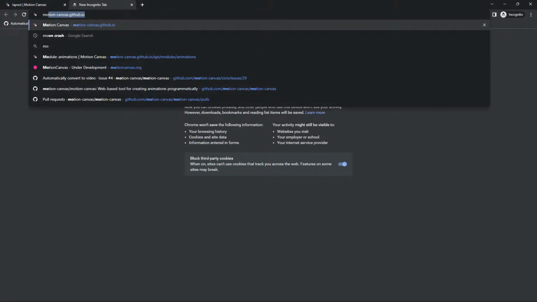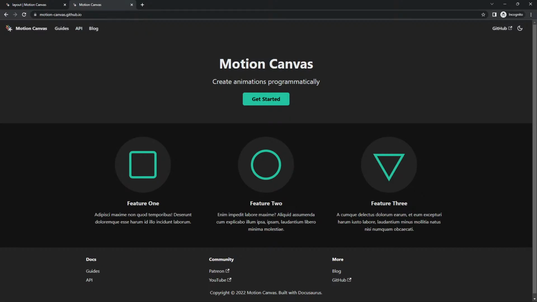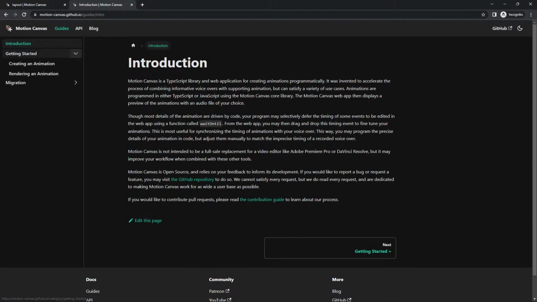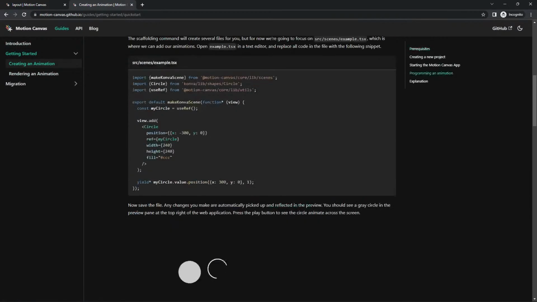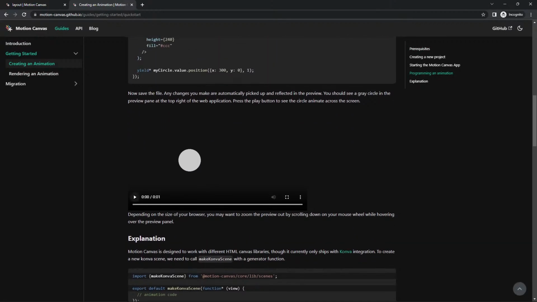Because we do have a website for Motion Canvas, and here I would like to, for instance, here's an animation, but currently this is a rendered animation. I would like to be able to just embed a Motion Canvas animation on a website that would just run using Canvas.